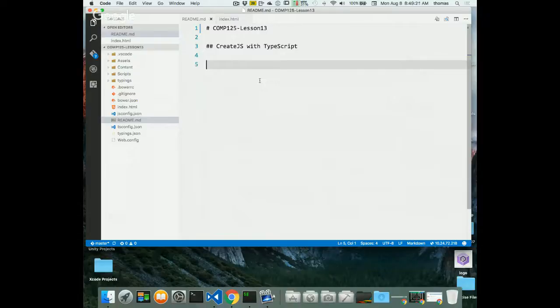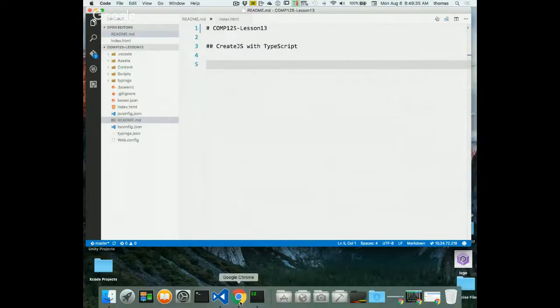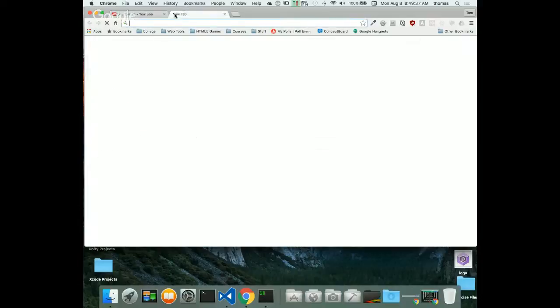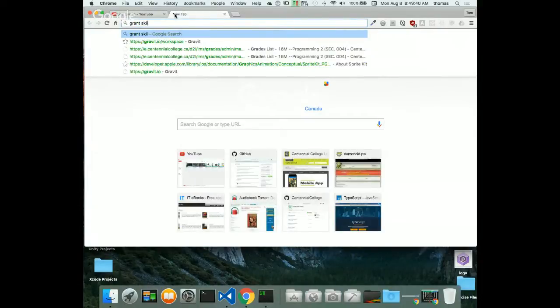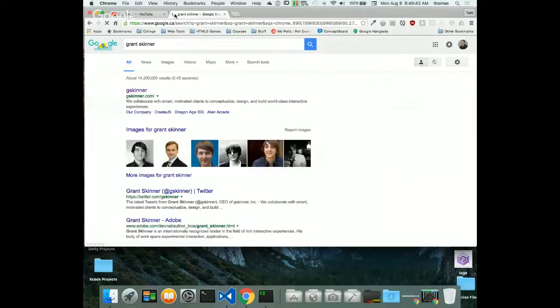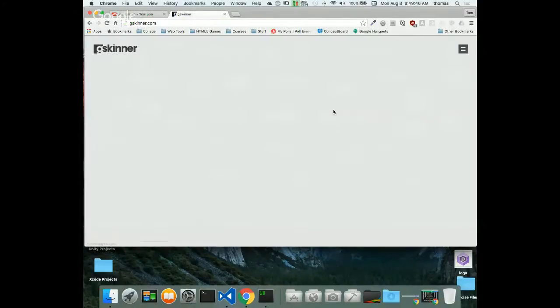Adobe actually sponsored Adobe, the company who makes things like Photoshop and Flash and all those things. They sponsored a gentleman and his team, a gentleman named Grant Skinner. I was going to bring it up just to give you a little bit of background on what this thing is. If I go Grant Skinner, he's a very popular person in the community. So he's got his own website, gskinner.com.